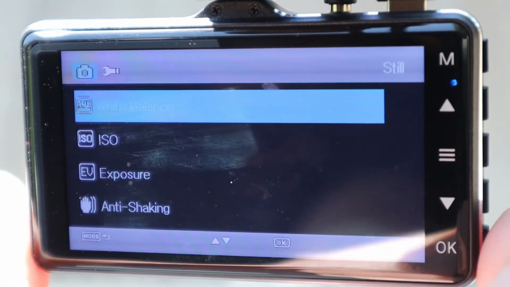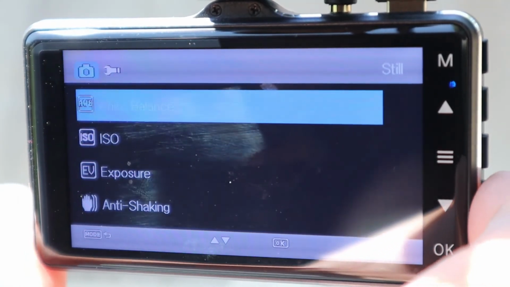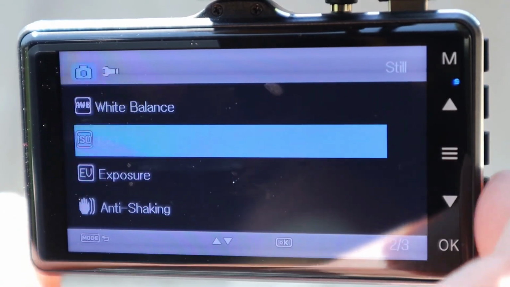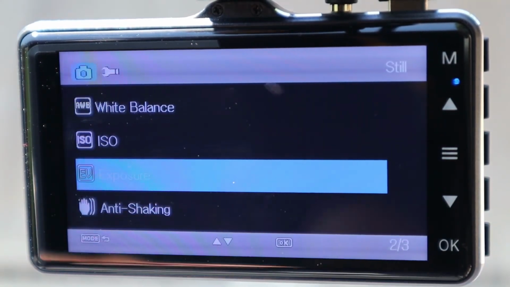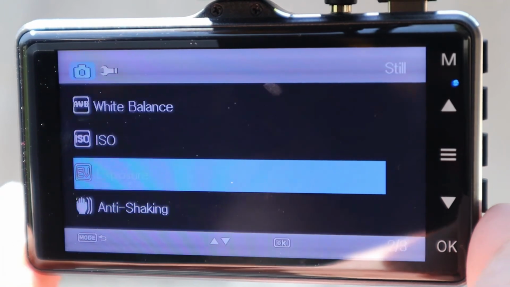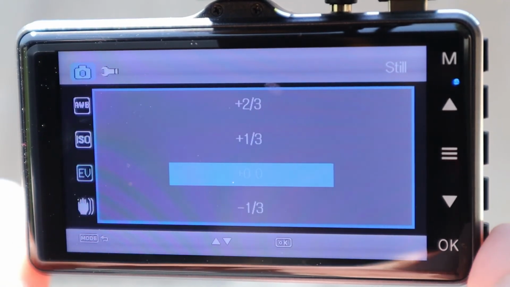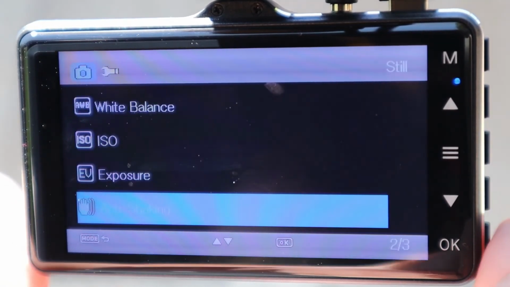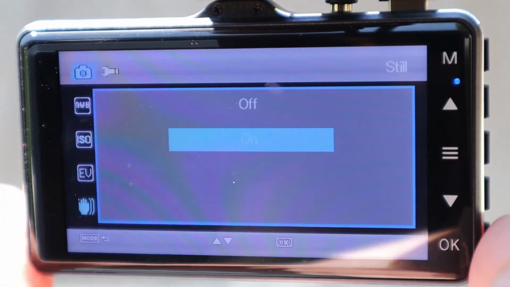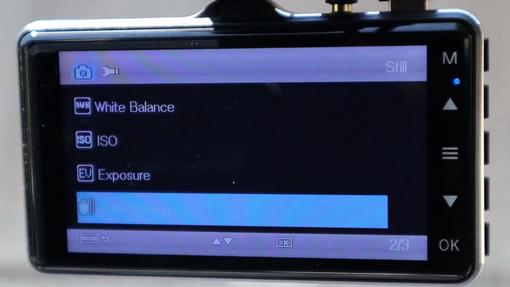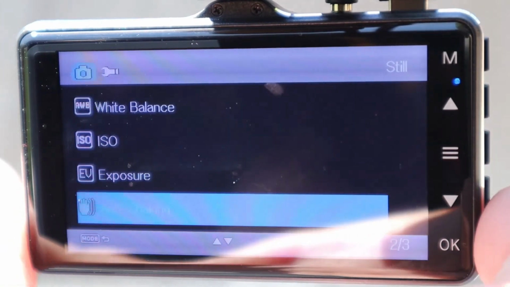Arrow down. White balance. Let's see, ISO, exposure. Those are all your typical camera settings. Anti-shaking. Oh, sorry, we went to that. Let's go to anti-shaking. We're going to keep that on. So as your dash cam's moving, you're taking a picture and so forth, you want to keep that on.